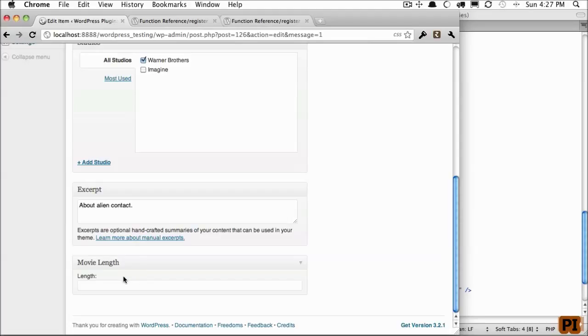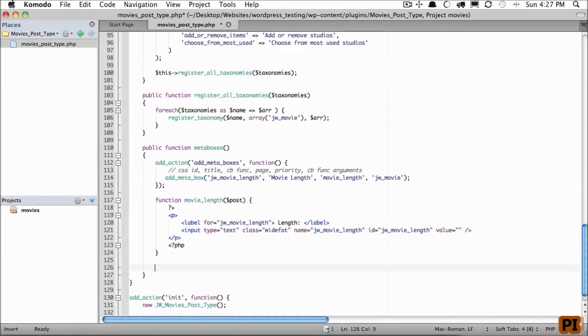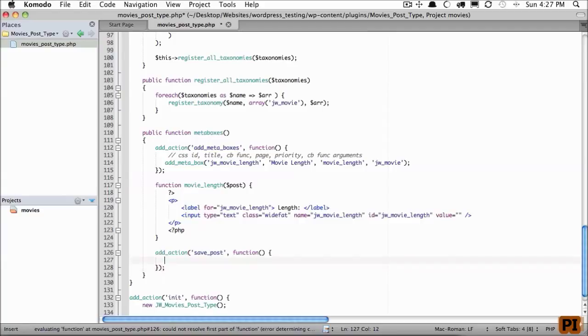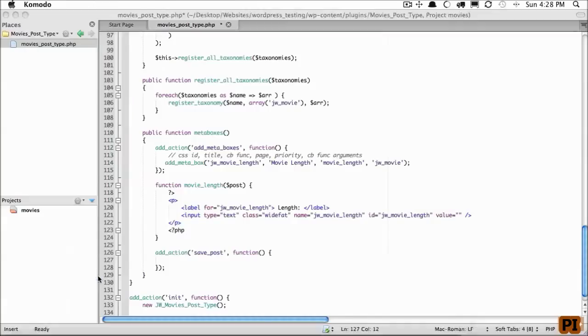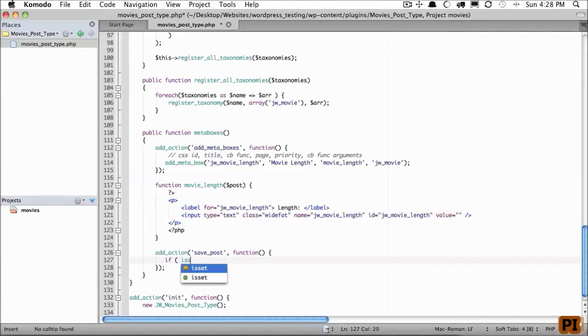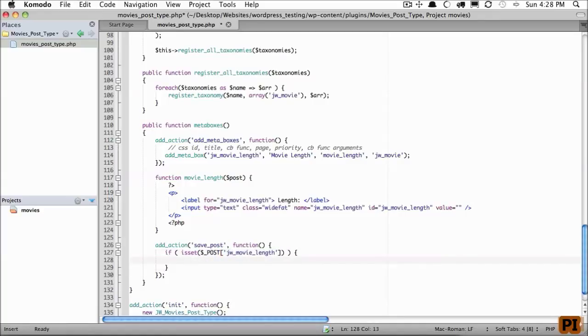So we need to write the functionality that will save this information and display it in the text box. We can do it right after this function, and we'll call add action, save post. And when a post is saved, we want to make sure that we update this meta information. But first, we should specify whether anything was entered here in the first place. If it was, it'll be made available via the post superglobal array. So now we can say if isset post JW movie length. If some value was entered, then we need to update the post information. And we can do that by writing update post meta.